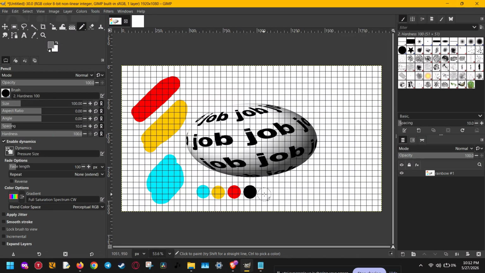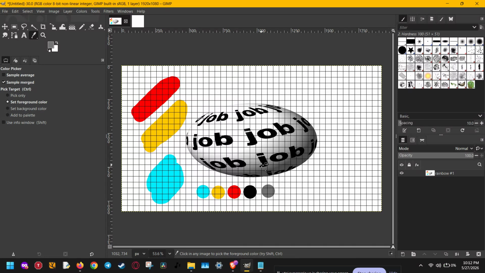color matching. Now let's go over the dedicated Color Picker tool, which gives you more control over how color sampling works. To activate it, look for the eyedropper icon in the toolbox, or simply press the O key on your keyboard. Once the tool is active, take a look at the Tool Options panel, because this is where the advanced settings live. The first option you should know about is Sample Merged.